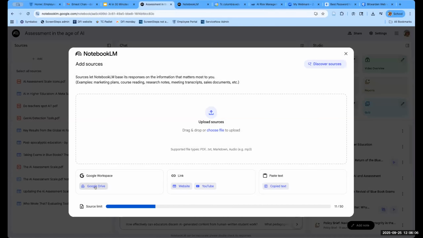I can choose a file from my computer to upload any of these formats that it has here. I can go to my Google Drive. I can provide a link to a website, a YouTube video, or I can copy in some text. Let's say I went to a lecture and I took some notes. I can copy and paste that in here as well. So let me choose website.